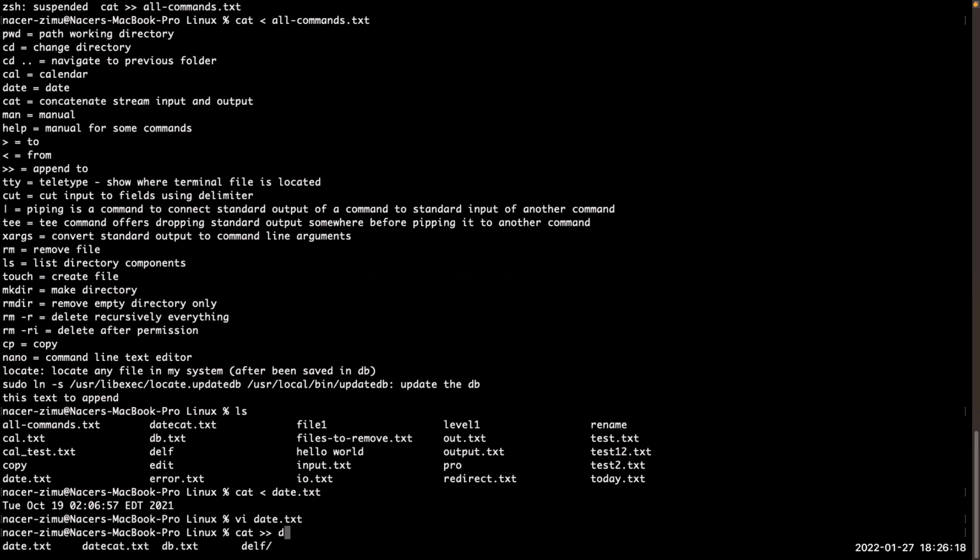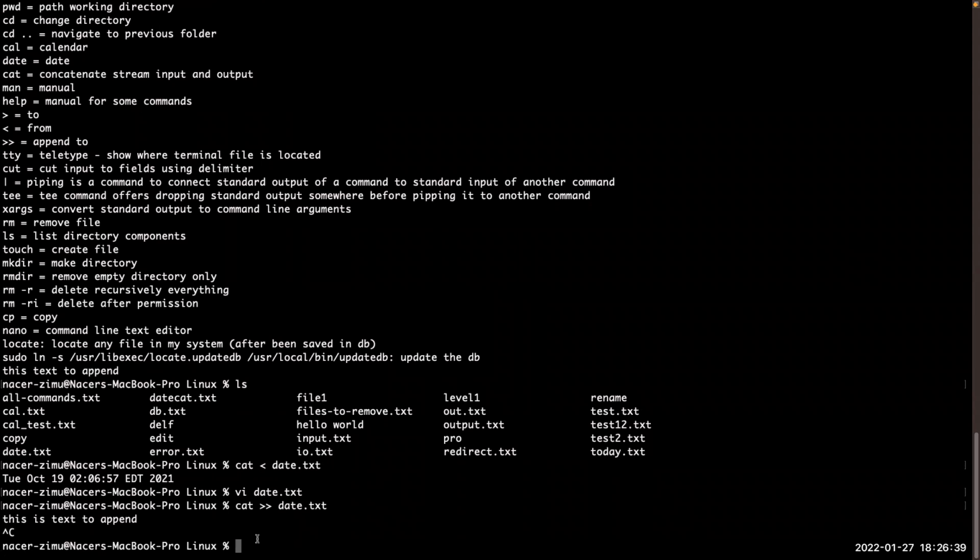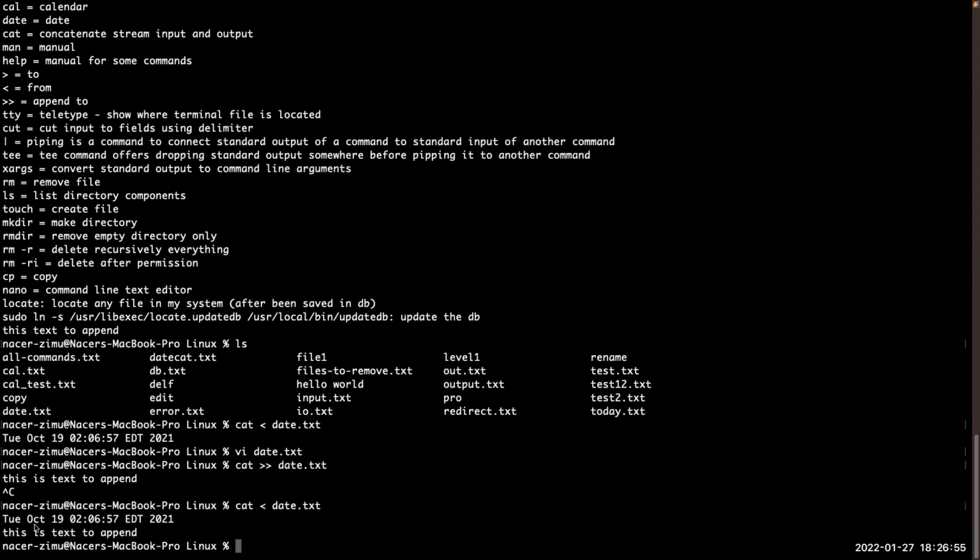What's the name? Date.txt, right? So I'm going to append this text, like this is text to append, right? I do this and I say Control C or Control Z or Control X to get out. And now if I try to read from the file, you will see that I have appended. See, I have the date on this one.